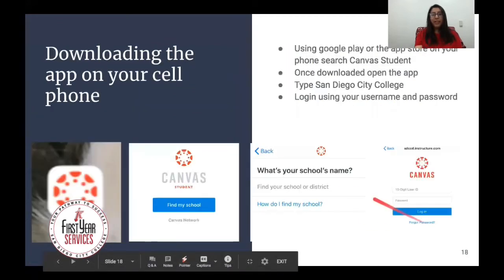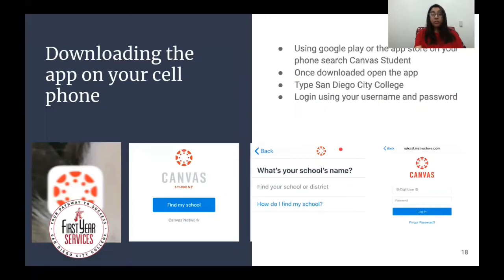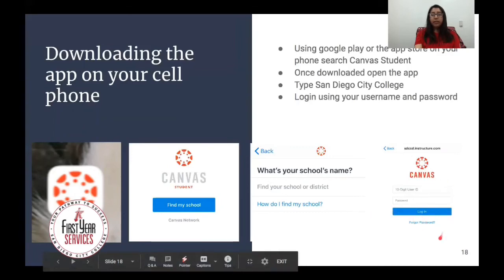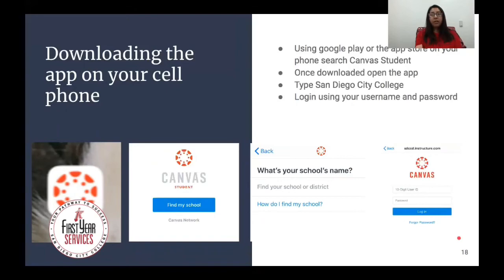And then you can also download the app. So remember that if you want a different kind of access, you can access it through your phone, through the App Store, and it gives you the same type of access that you just saw on the computer. So you would search Canvas Student. Once you download the app, you would type San Diego City College and then log in using your username and password. And this is how it looks. So you would log in the same way that you did on your computer.